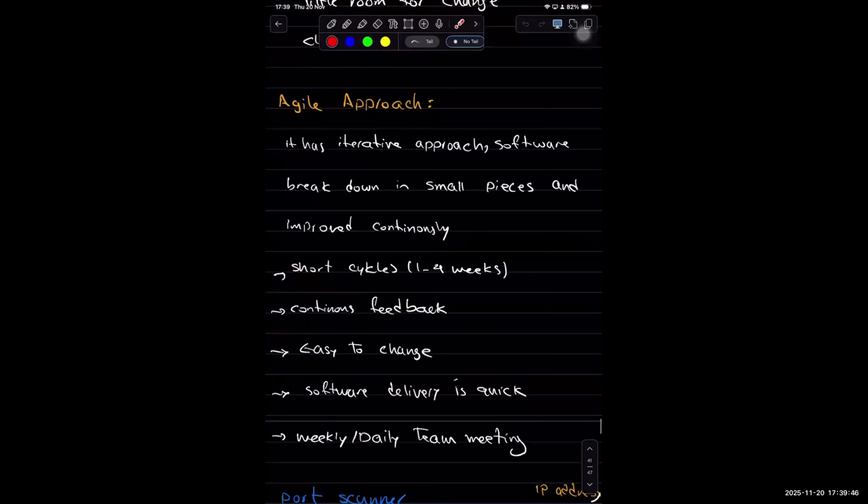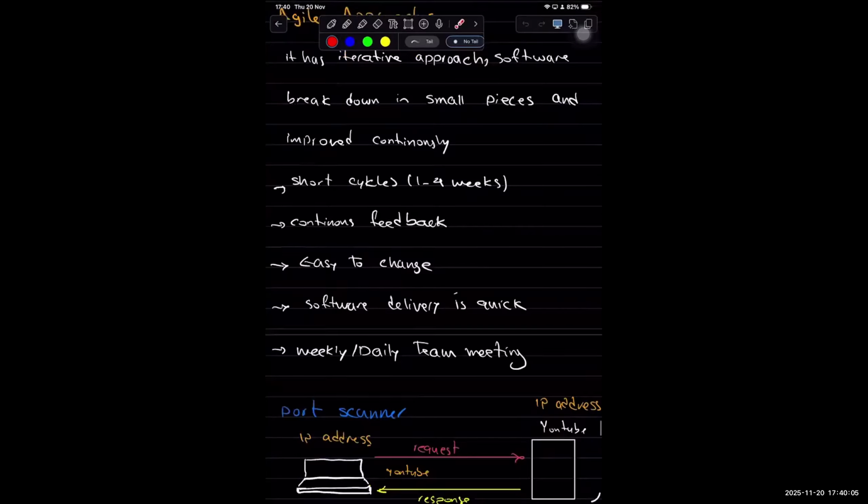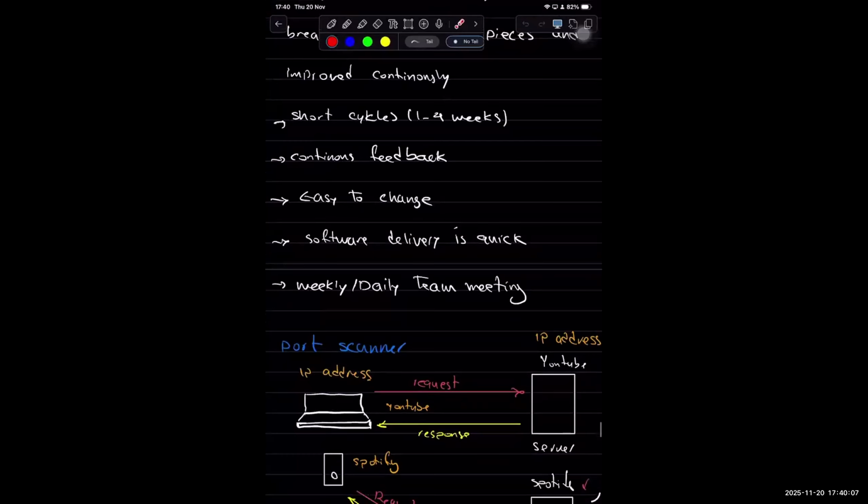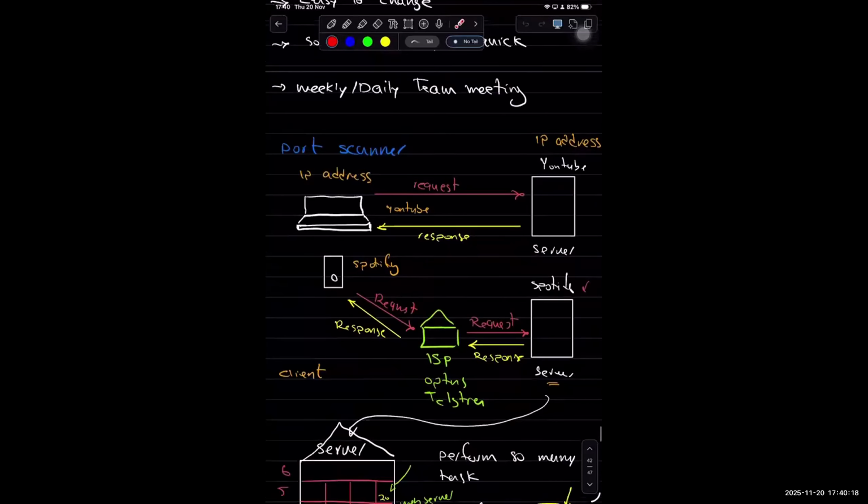On the other side, we have the agile approach. Unlike waterfall, it's more flexible and gives more room for change. It's based on continuous feedback. It breaks down a whole big project into multiple small pieces, and usually it goes through a short cycle of 1 to 4 weeks. It's pretty easy to change, and software development and delivery is pretty quick. There might be some other approaches somewhere in the middle, not too formal, not too rigid, and not too flexible, like the V approach that might be sitting in the middle.